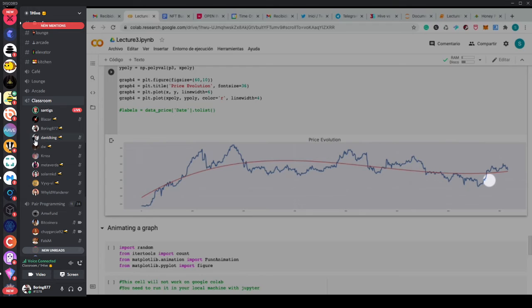On what is called a trading range. The price is ranging in an interval of values, but it doesn't have a clear trend, neither uptrend or downtrend. All right, at least from the past 30 days, and according to this line that we generated.